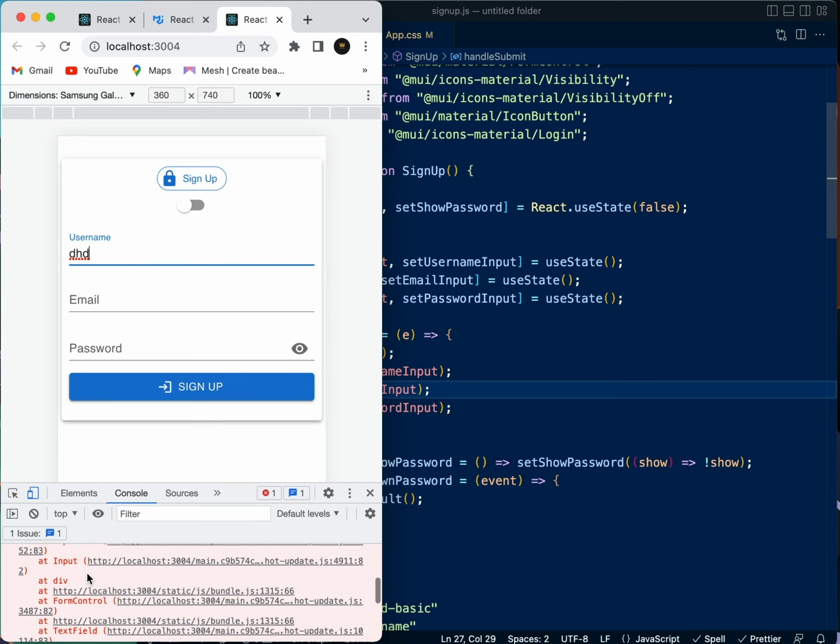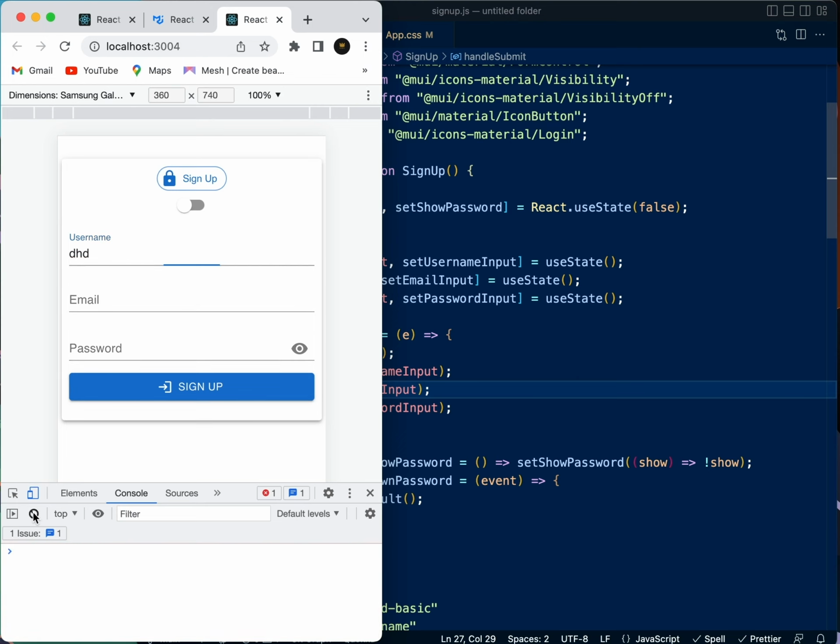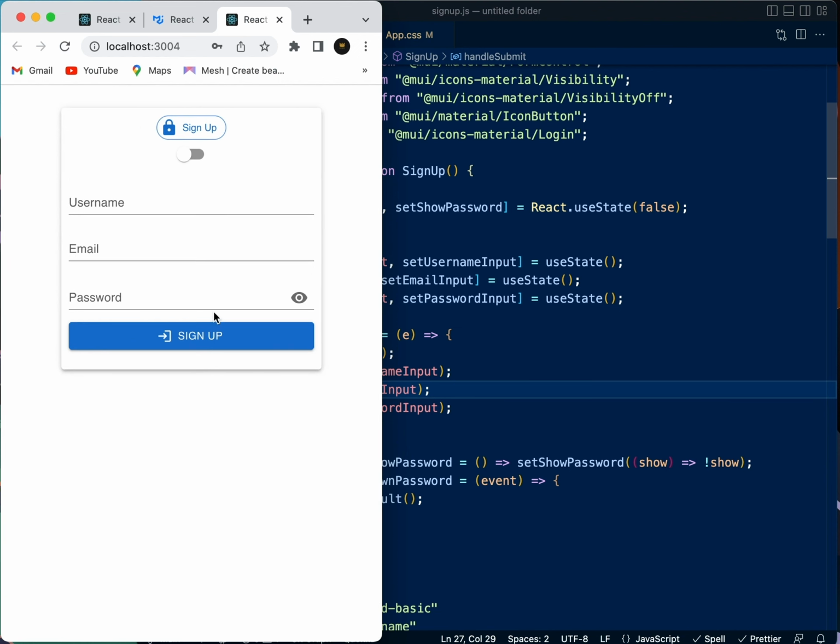What error is it showing up? Nothing. We're just going to ignore that. So click. So we can see this. Okay, so that's perfect. It's getting the value and the onChange. Everything is working perfectly. That's exactly what we want.